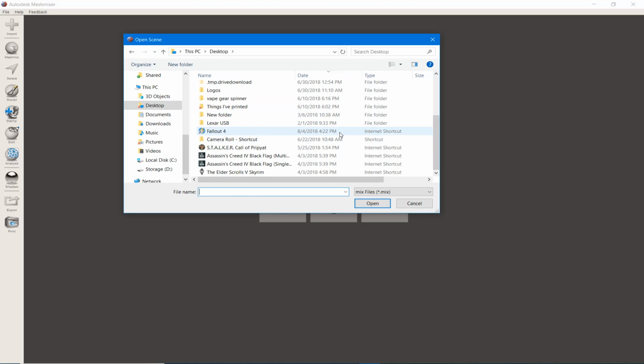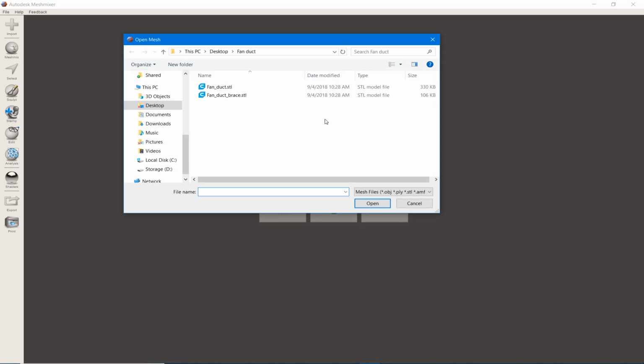Let's go up here, and I clicked open again instead of import. You've got to import.